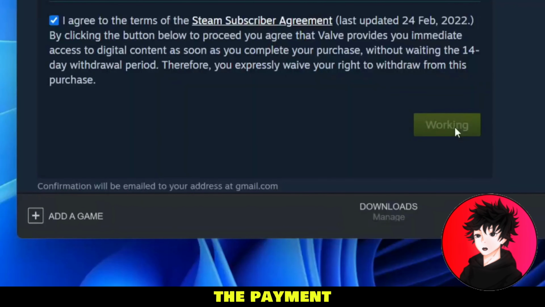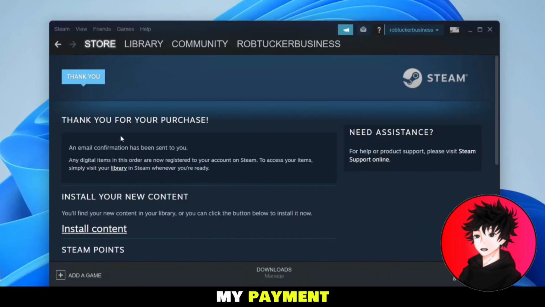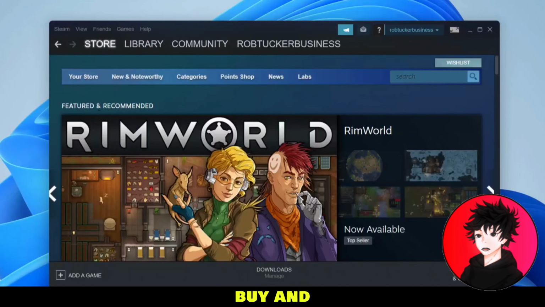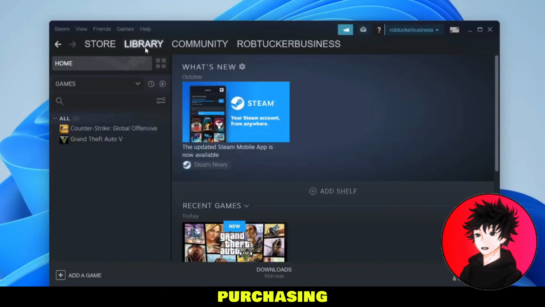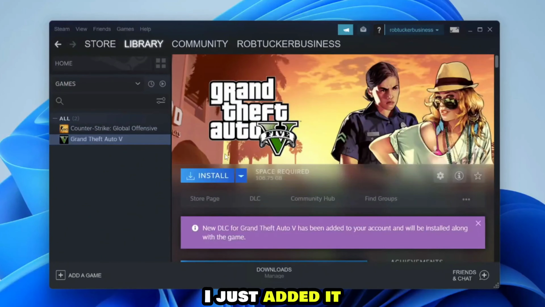Then we can select the payment method we want to use. So what I did now is that I entered my payment information, and now let's click on buy, and after successfully purchasing, it will say thank you for your purchase. And after buying it, all you need to do is click on library like this, and it will show you all your games. And as you can see, here is GTA 5. I just added it here. So let's go ahead and click on it like this, and then we can install it on our system.